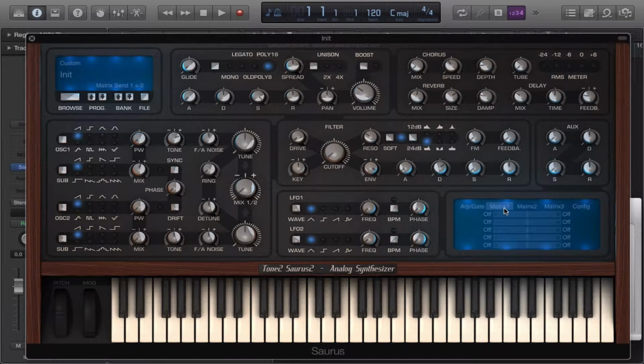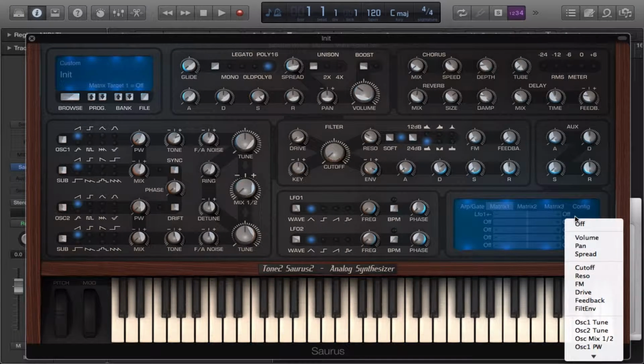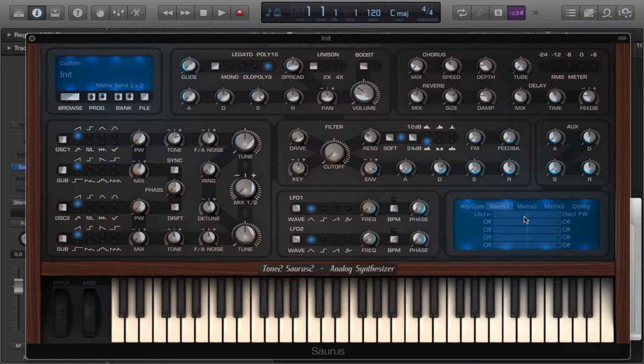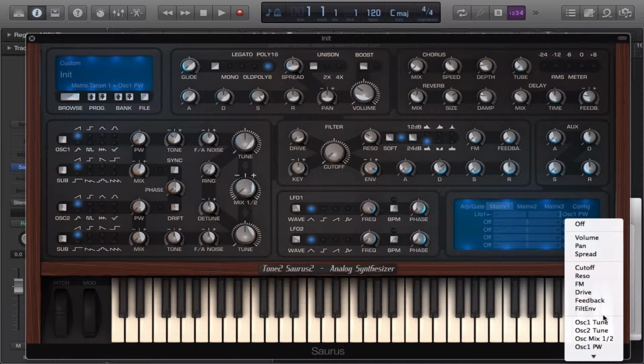So this is the matrix. You got your LFOs right here, and you can actually do a cool trick. Let's set up an LFO to hit our oscillators' pulse width modulation all the way, and let's turn the frequency all the way up. It kind of created a cool detune. Let's try it on the pitch.